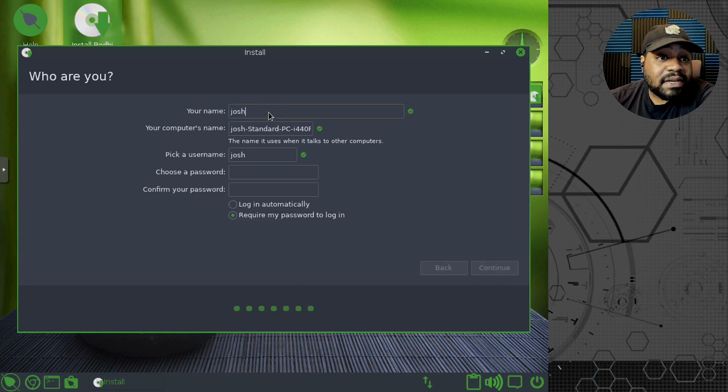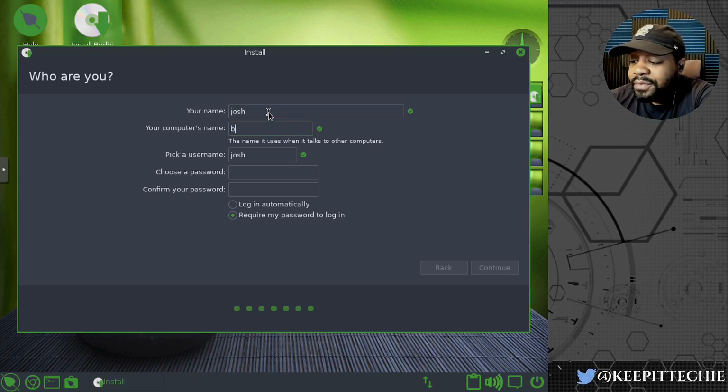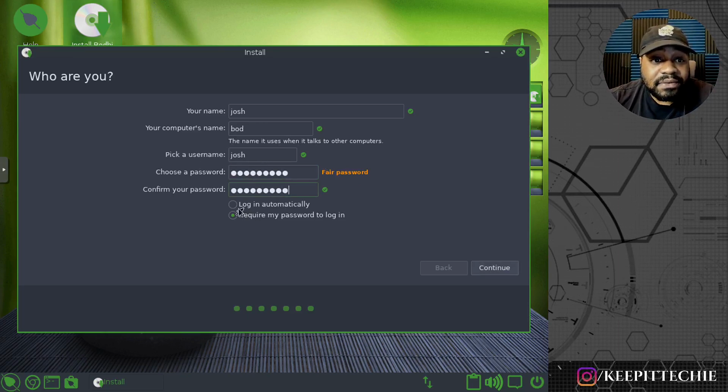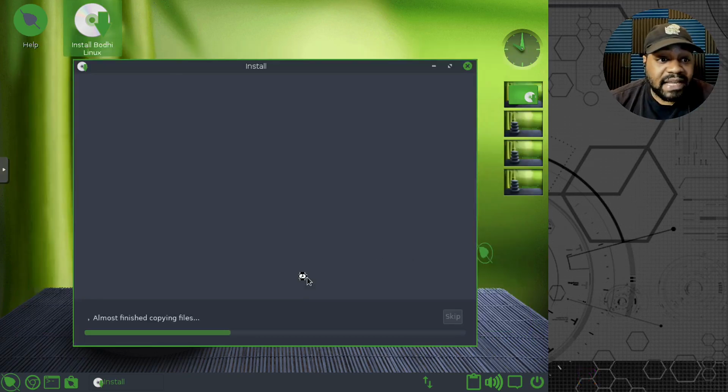Now let's go down and type in our name, and then we can name it whatever we want to. I'm gonna just name it BOD, and then go down and type in our password. But that's our login right there above the password. It will pop up in the login screen as Josh. That's your username. So let's go down and hit require password, where it's already selected. Let's hit continue and go through the installation process, and I'll be back when this actually finishes.